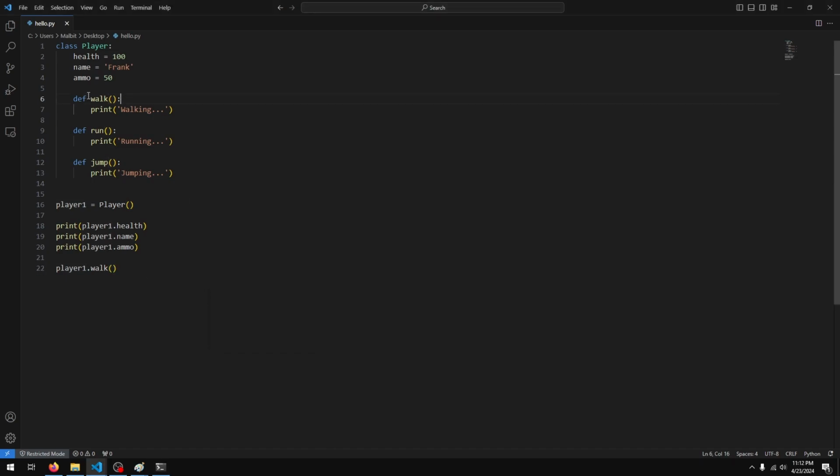Essentially what this means is this walk method is receiving an argument, but we don't really have any parameters here. Now why is this happening? Well, in the case of classes, all of our methods actually receive an argument by default, and this argument is actually a reference to the object itself.